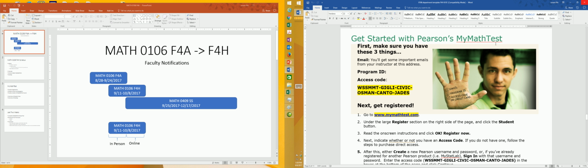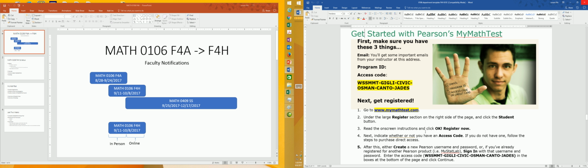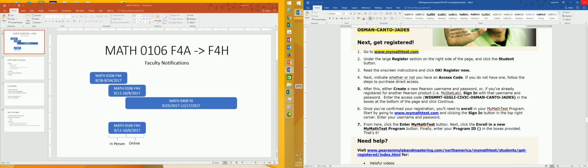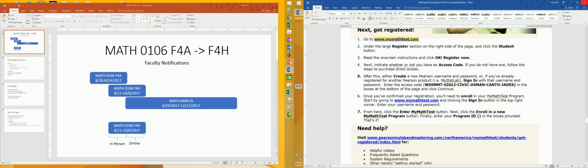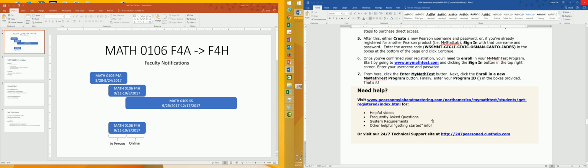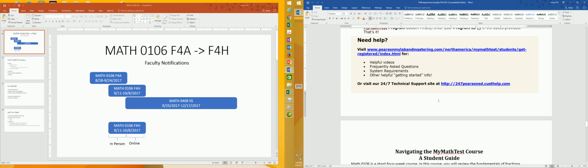When you create your own My Math Test account, you use your My Math Lab login information. If you do not have My Math Lab login information, you need to let me know so that you can get access. And we usually get access within hours. So within hours of you contacting me, you'll probably have access. Okay, that shows them how to log in.